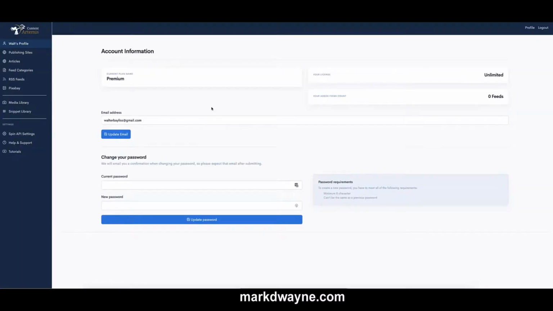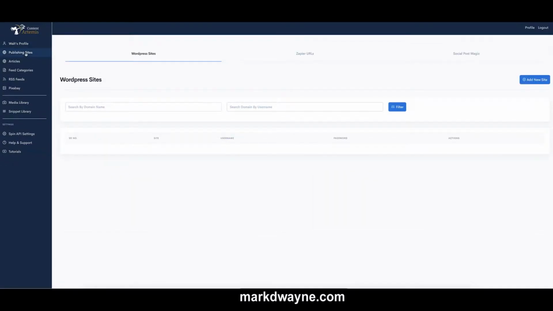From here, there are a few areas to take note of. The first is the publishing sites area. This is after you've created the content: where are you going to publish your content to? The first part is your own WordPress websites, and we've got tutorials on how you can add your own WordPress site. There's a small plugin to add in there, and then you can add unlimited amounts of WordPress sites.